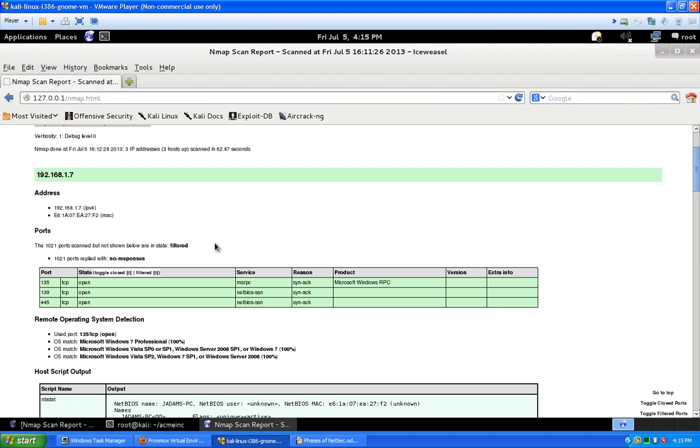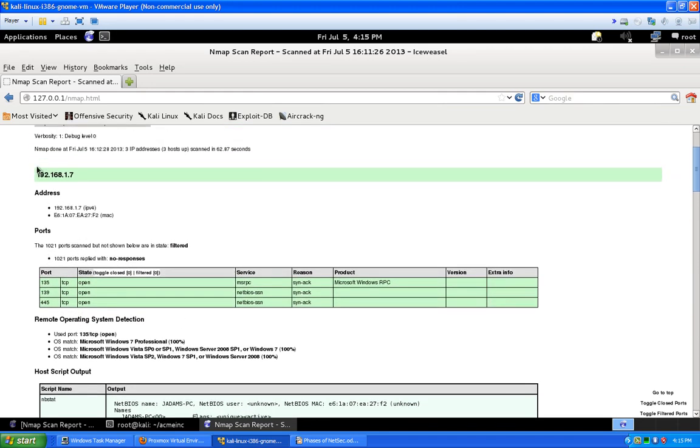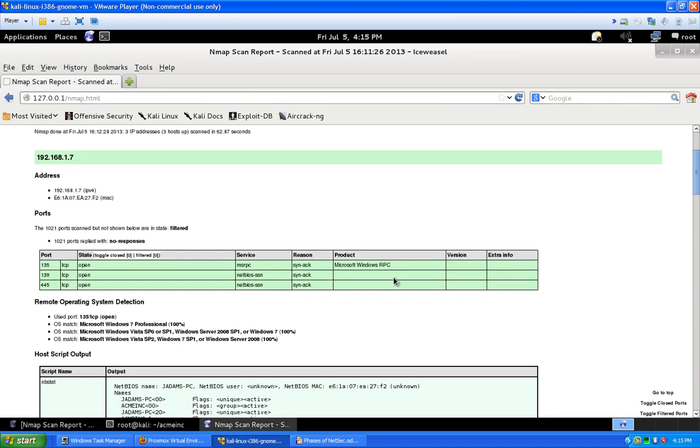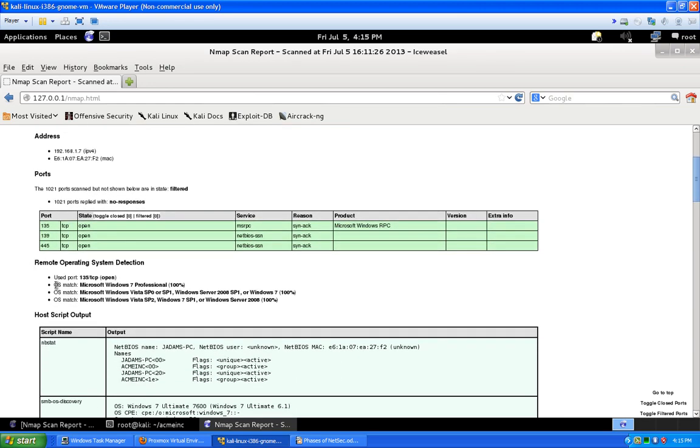But again, if you want to import into other applications, you should write it to its own separate text file, okay? So anyway, looking at this, just to give you a brief overview, it's going to tell you the IP address up here, and it's going to tell you what ports are open down here, and of course it puts it in a nice table format to give you something nice to look at. And then of course when you look at remote operating system detection, it's going to say used port 135 TCP open, and that's how it's going to guess.